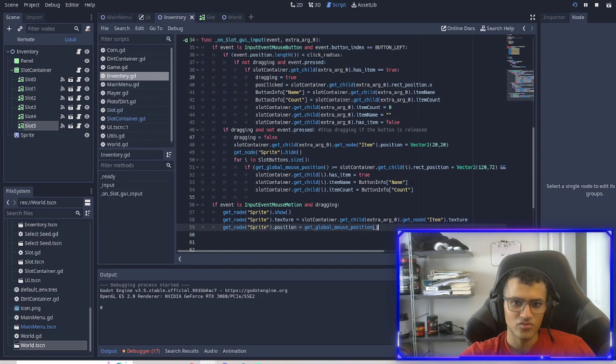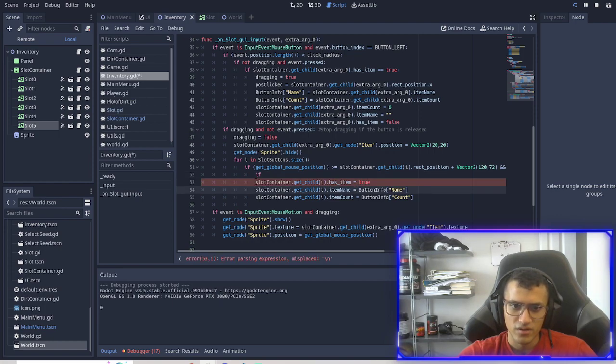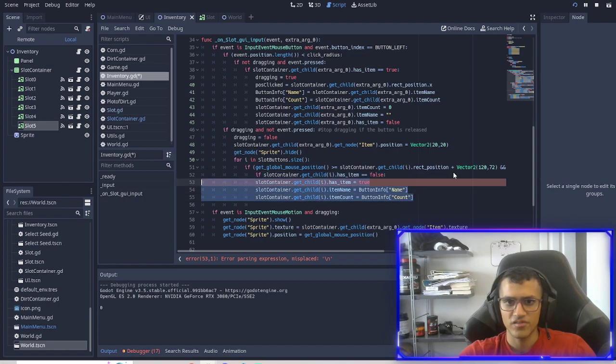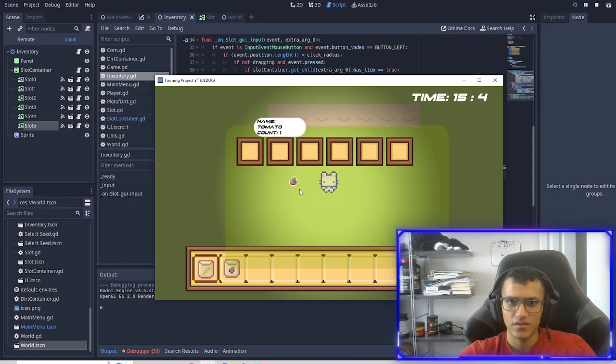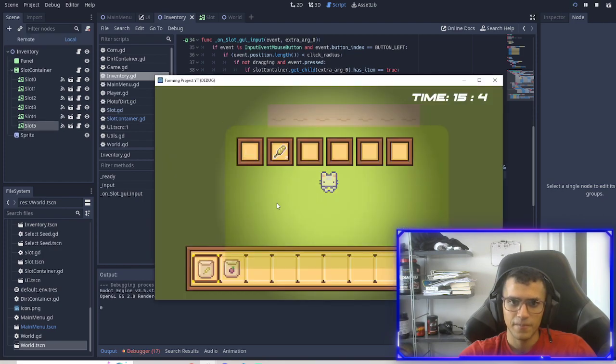Let's see. Let's try to go here. What we can do is check if the child dot has item equals false, then we'll put it in. Let's see if that works. Okay, well, there's nothing else, so I have to. Okay, yeah, so it kind of works. Obviously, it gets deleted, but now it doesn't replace the item that's in there.